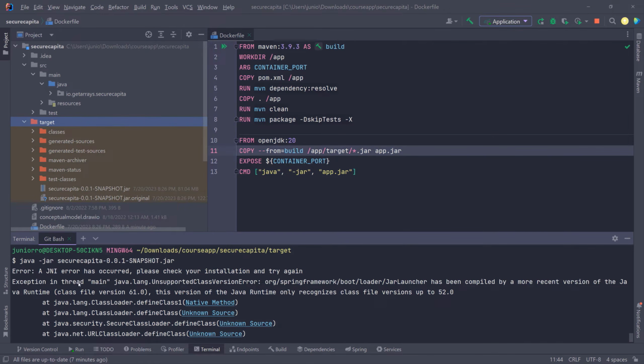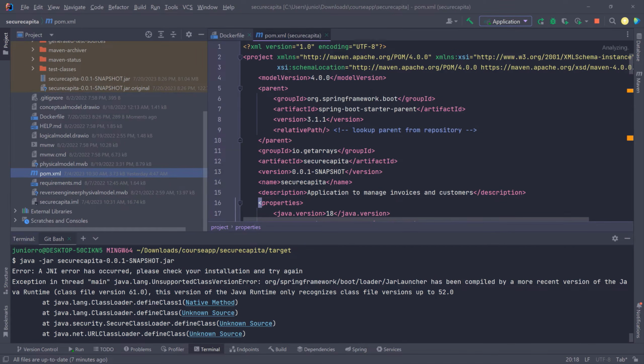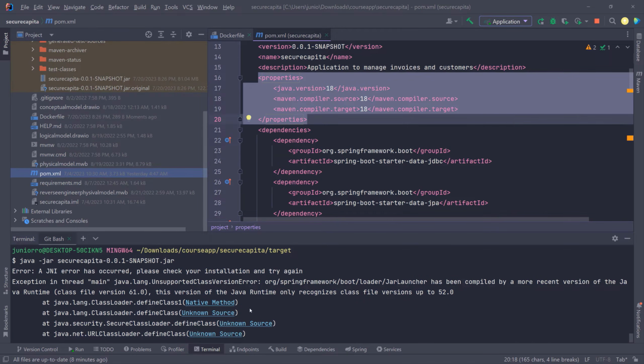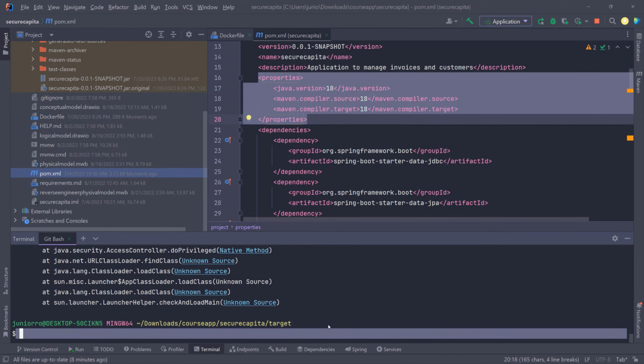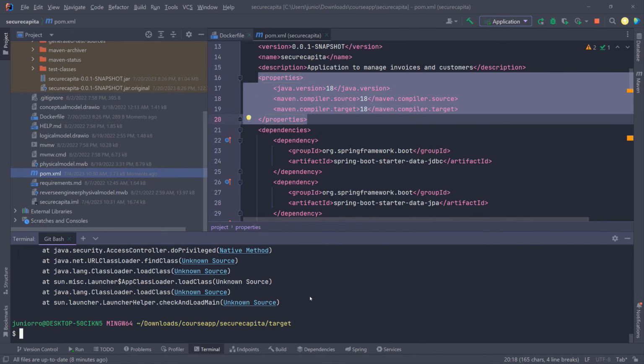Well, let me see. Okay, I have a problem here because of the Java version that I have and the way that I compile it. In the POM file, we have Java version 18, but I think I have a higher version on my computer. And because I'm using this command line, it's using the one on my computer. So there is a mismatch, because the files have been compiled with a particular version that is not the same version, but you get the idea.